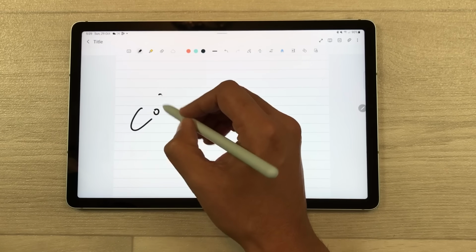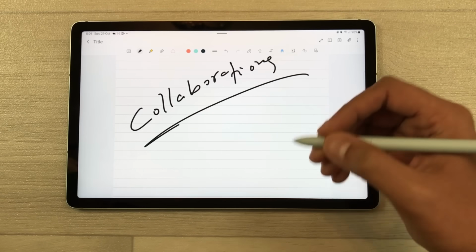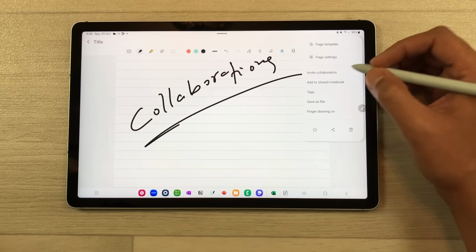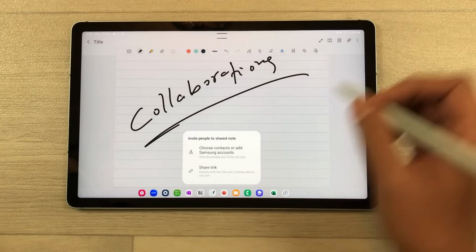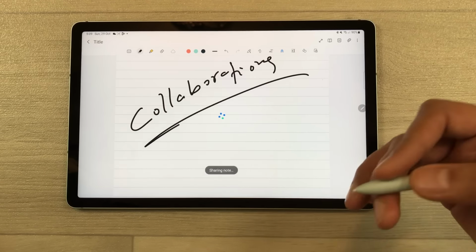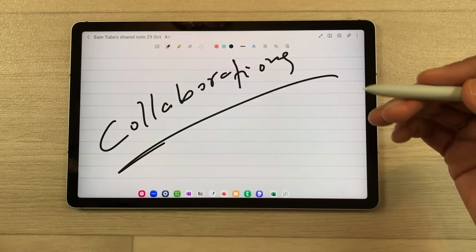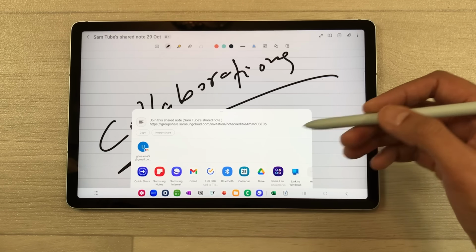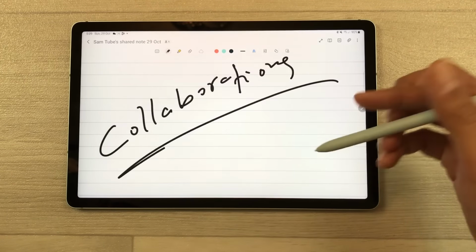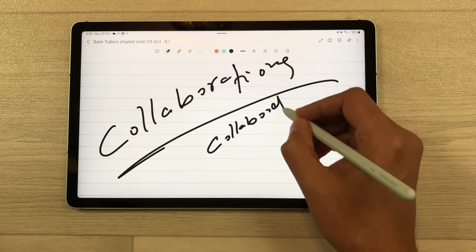The next feature is about collaboration. You can also invite collaborators in your note taking. Select these three dots. Here is the invite collaborators option. Then you can select this share link option. It will create a link, and then you can use this link and share it with your friends or with your colleagues using different platforms. Once they open that link, they can also collaborate in your note taking.